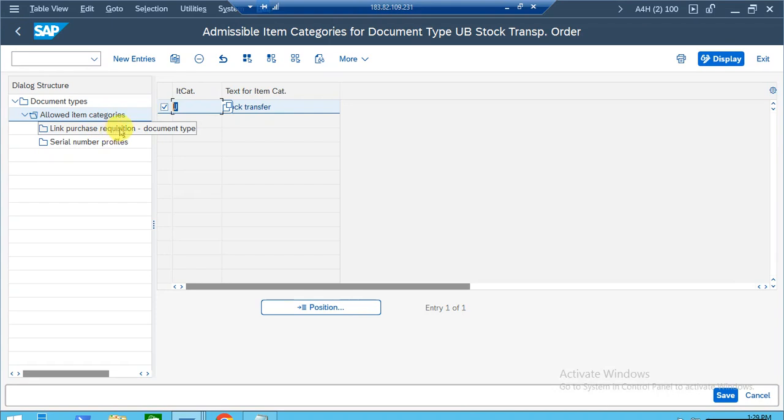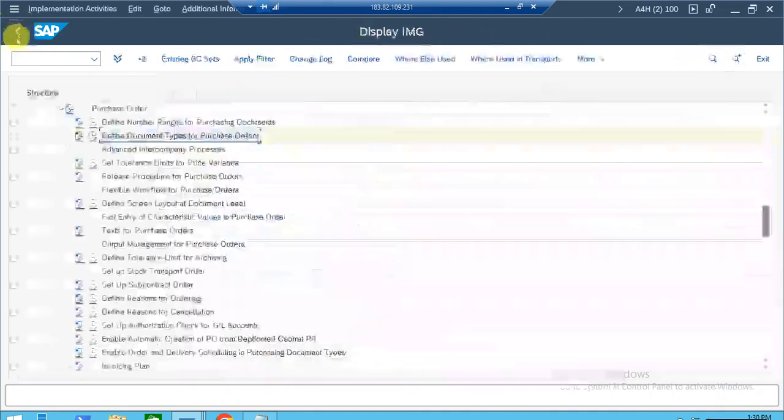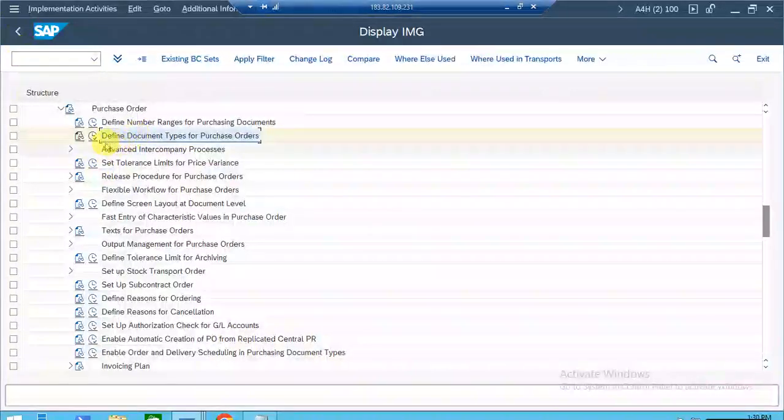If you select this item category row and double click on the link Purchase Execution Document Type, under this you can maintain the purchase execution document type linkage with the purchase order document type linkage. In the interest of time, I'm just skipping this part.